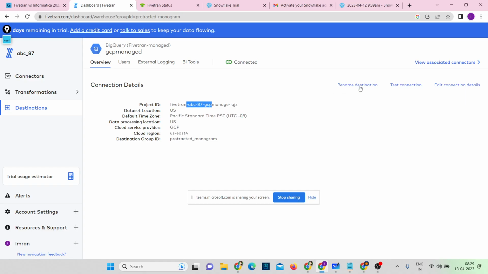And this project ID. So if you want to rename this name, the GCP managed, yesterday I even showed you, right? We can rename this destination. We can always test it, and even edit the connection details. Okay, so one option we'll be getting here is BI tools.